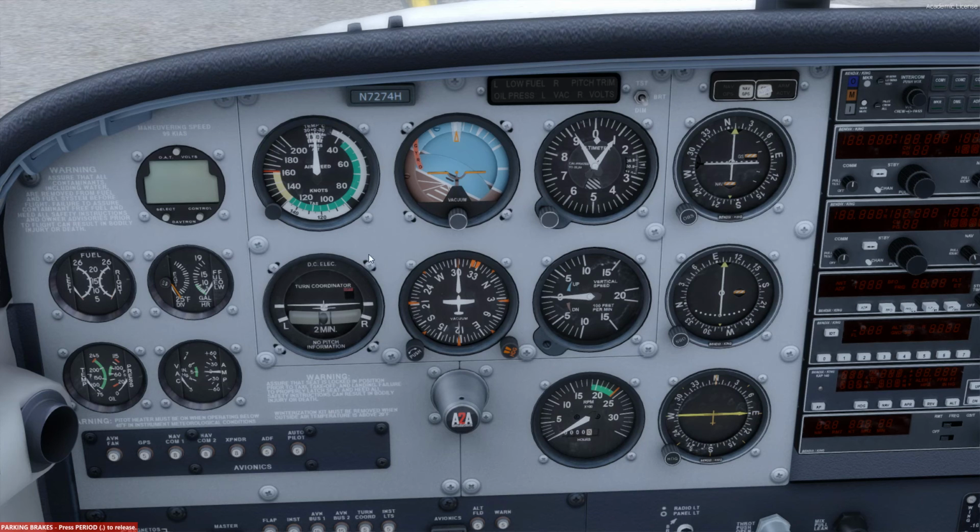Next is the turn coordinator. It's a two-part instrument. This miniature airplane will point to your rate of turn, and so if this wingtip is pointing down here, then it's going to take you 2 minutes to make a 360-degree turn to the left. Same if this wingtip is pointing down here, 360-degree turn to the right in 2 minutes.